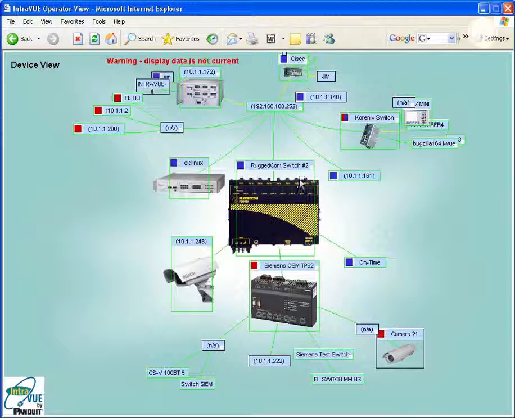There's also an outline color for a node. Here the outline color is green. Here it's white. And in some cases the outline color could be red. This indicates the SNMP status of the device.